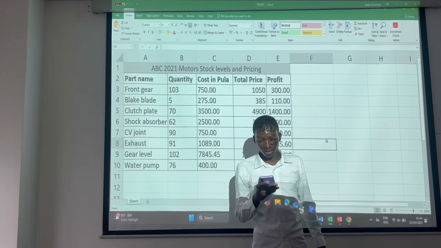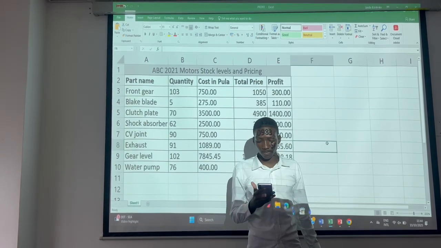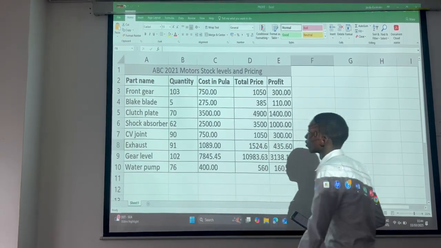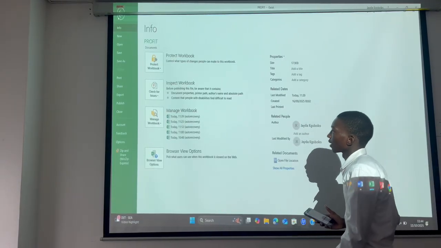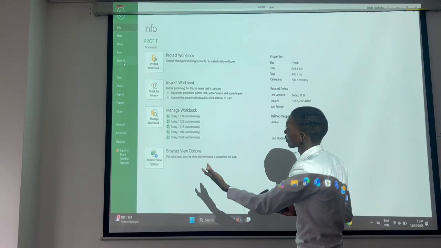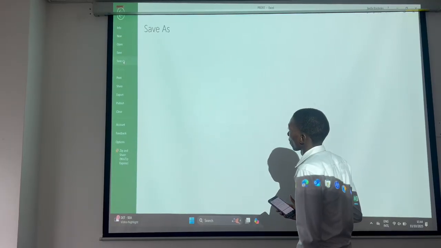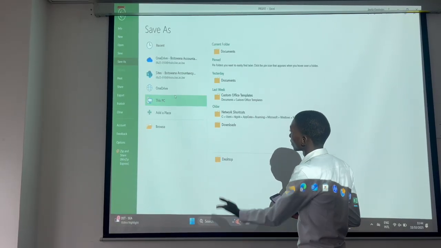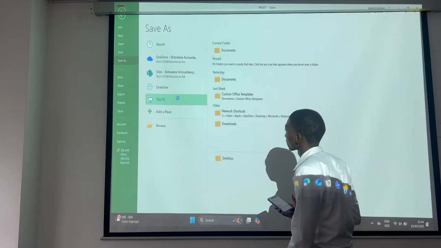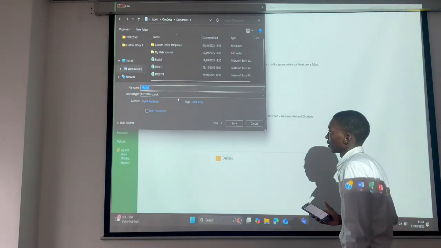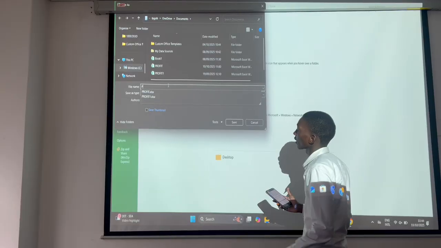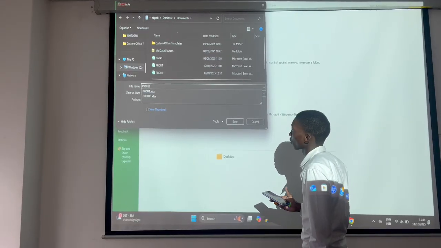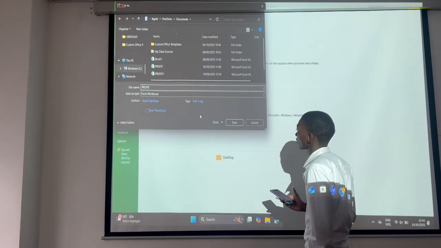Question 4 states, save the workbook as profit. So we will press on file, then click on save as, then double click this PC, then we will rename it to PROFIT in capital letters, then save.